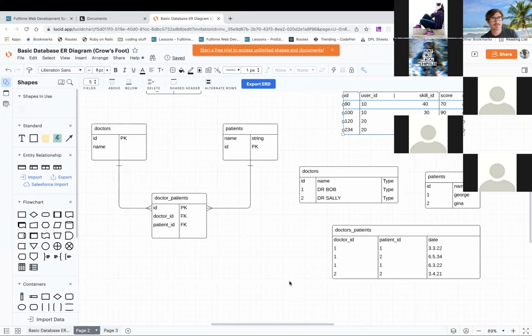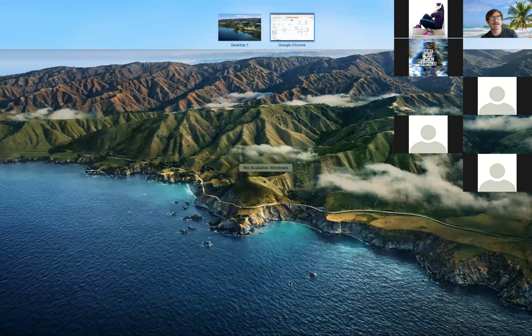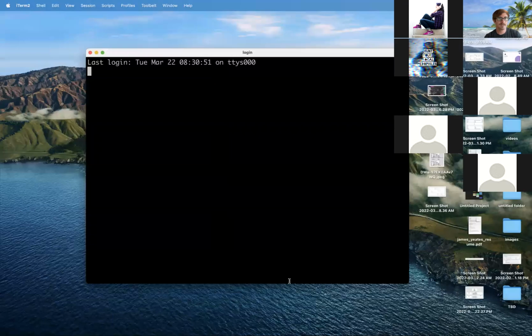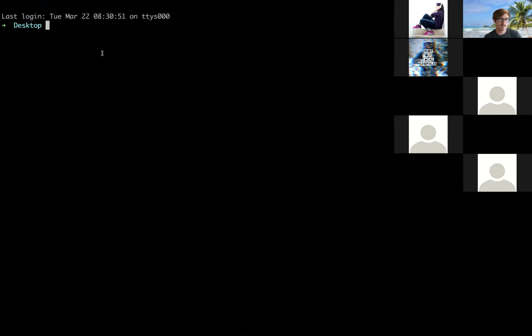All right. So with that, let's go ahead and open up iTerm. Go ahead and cd into where your project is.